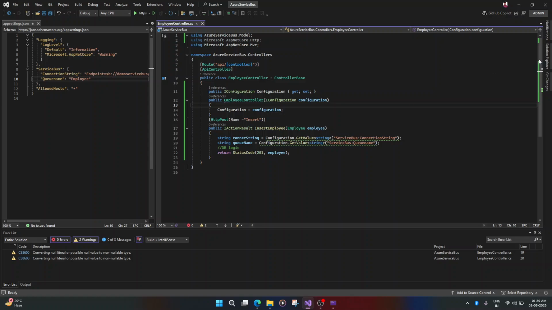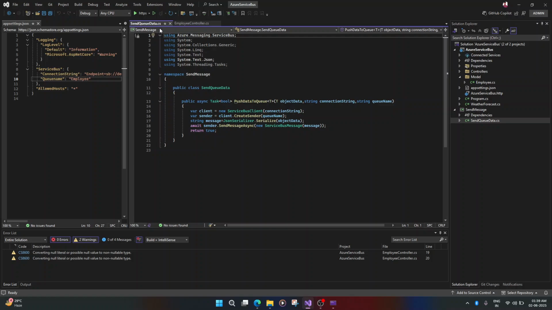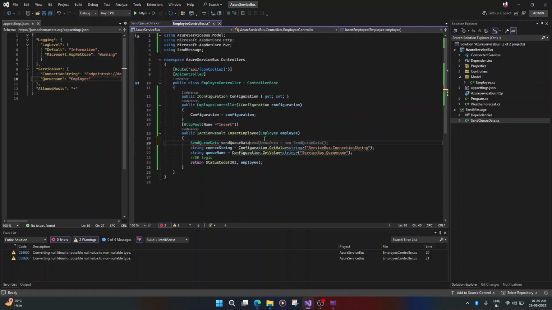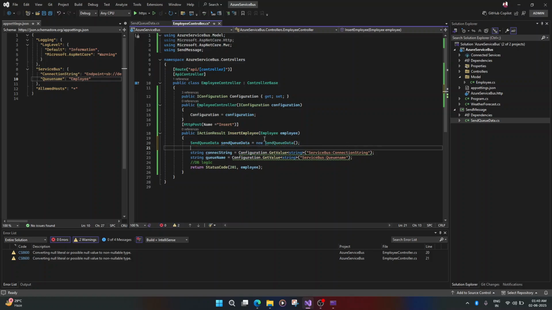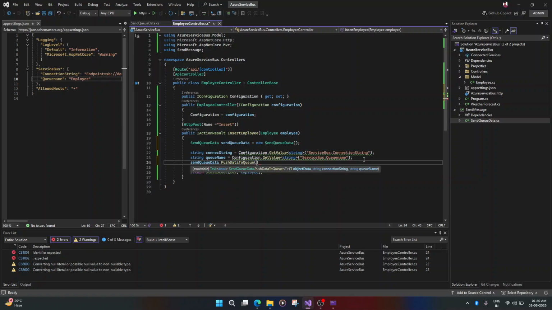Okay, now we've got the connection string ready. Now we want to access this class file, SendQdata, which is in a different project. So add a reference, using send message. Now copy the class name and create an object for that. Call the method, push the queue to queue.